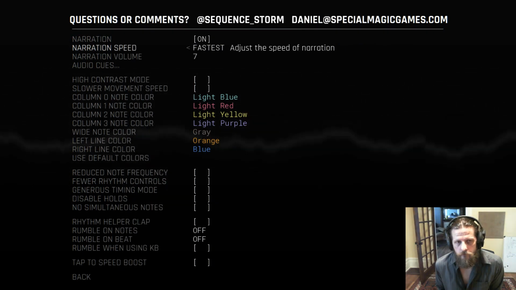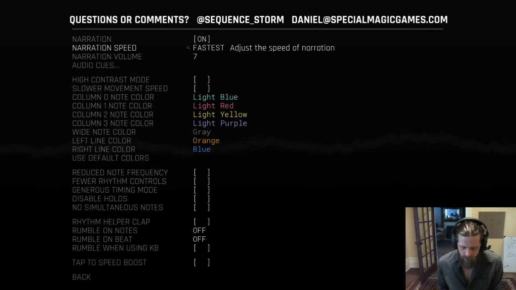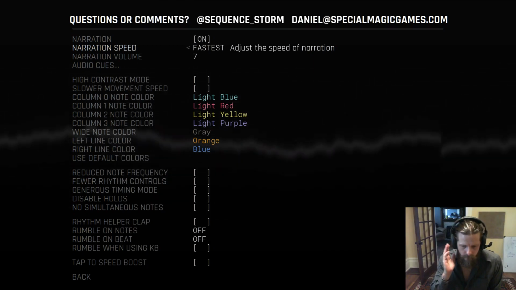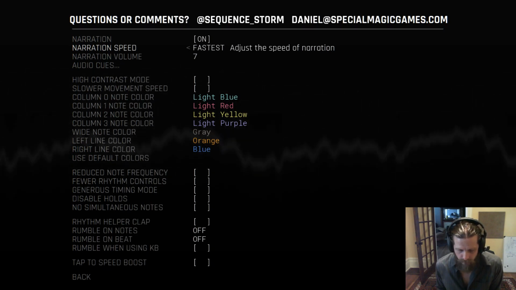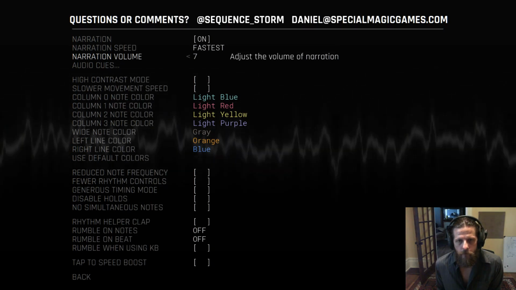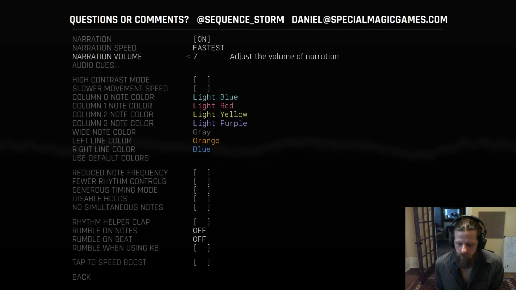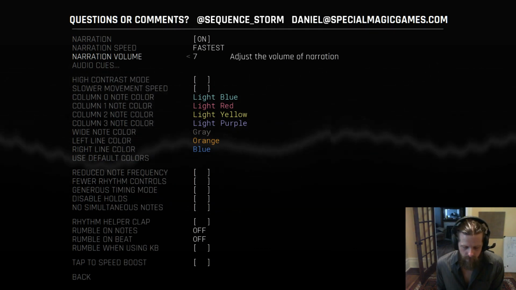Faster. Fastest. I see how you get used to the narration being fast. I'm used to it on this setting. I might even add a faster setting. Narration volume, value 7. Adjust the volume of narration. Press left and right to change. So this is like how the menus work. I can hear the narration.